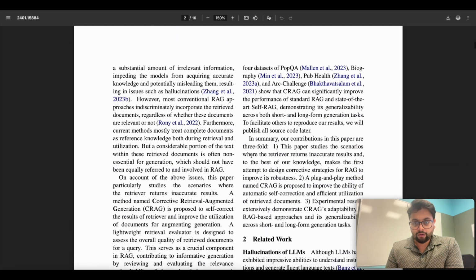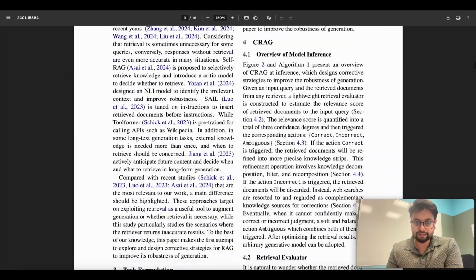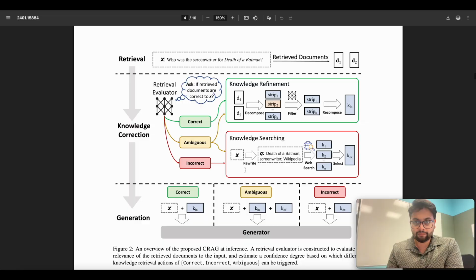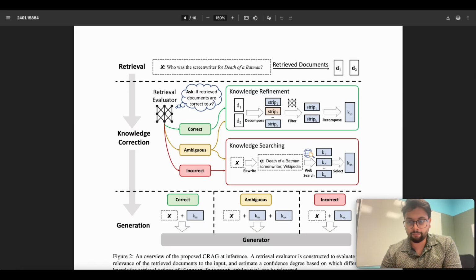One more thing I would like to talk about here is this very interesting diagram. Now this looks complex, but if I break it down, it will not look that complex. So the idea is, the CRAG process is divided into three steps: retrieval, knowledge correction, and generation. We already talked about retrieval and generation. What retrieval does is it retrieves the top documents for a question. So for example, the question was, who was the screenwriter for Death of a Batman?